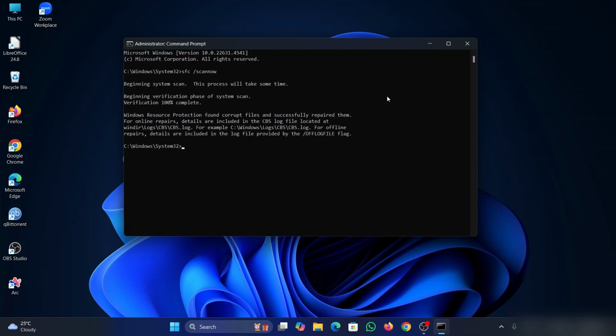Once all these steps are done, restart your computer and let me know if you notice any performance improvements.